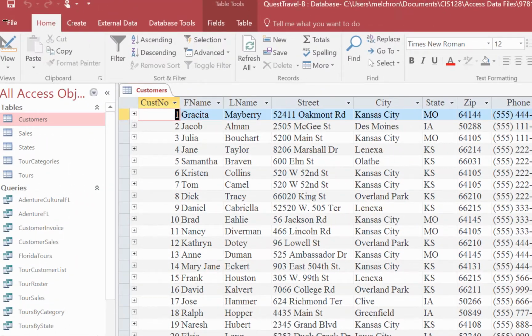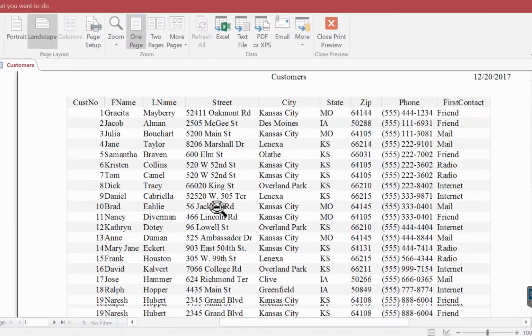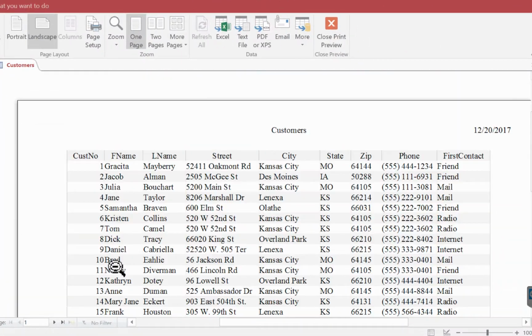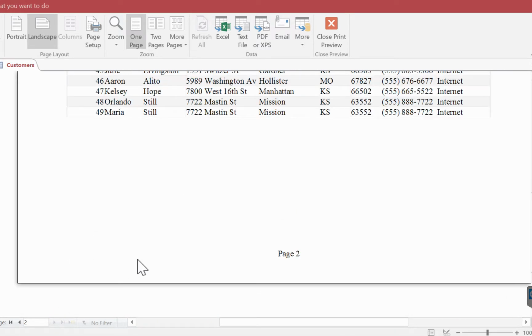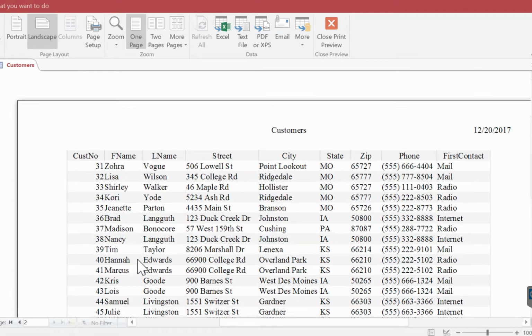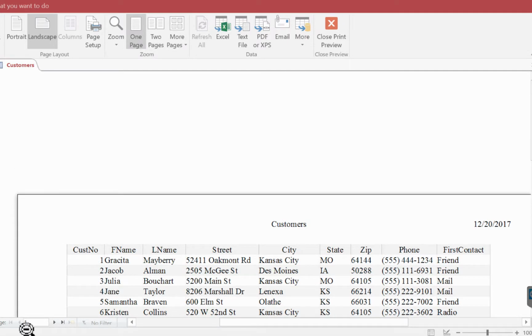Now let's print preview again and see what it looks like. File, print, print preview. And this time it is now all on one page. All the columns fit on just one page. If we scroll down here, we go to the second page. Now we just see additional records, but not extra columns of the first set because that was just sloppy.